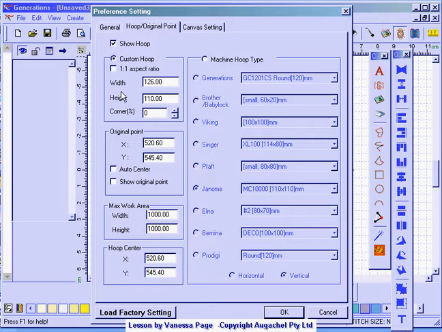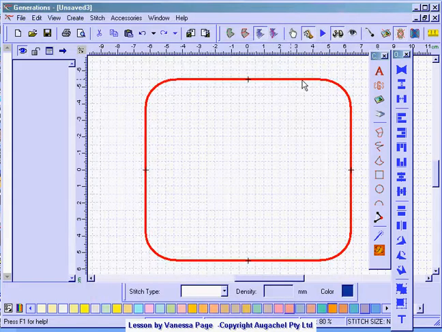I've actually got my hoop for my Genome machine, my 300E. And rather than have 110 by 110, it's actually 126 by 110. Now I'm allowed to change the percentage for the corner. So if I change that to 30% and click OK, I've now got nice round corners for my hoop, which makes it much easier to place the designs near the corners. It would depend on how much curve you've got on your hoop, on how much of that percentage you would use.